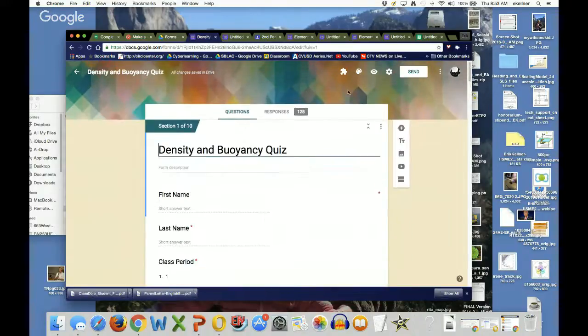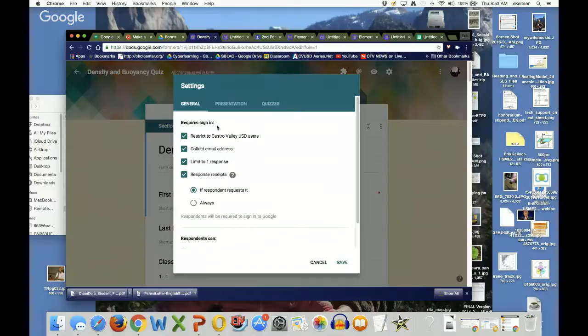The other things I want to make sure I do is make sure I restrict the sign-in to your school district users. You're collecting email addresses. You limit it to one response because this can be a summative quiz. You can make it formative or summative with Flubaroo. Flubaroo is just an add-on. So I want to limit it to one response. I only want them to have one response.